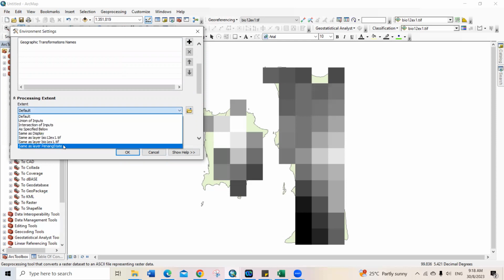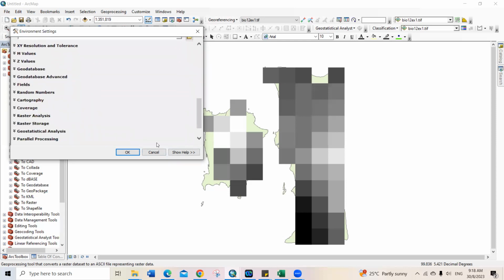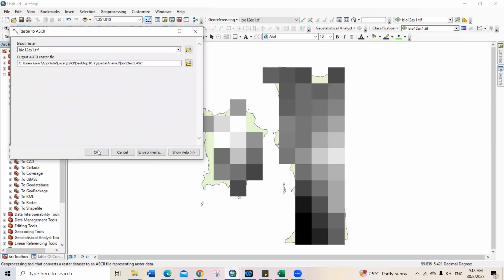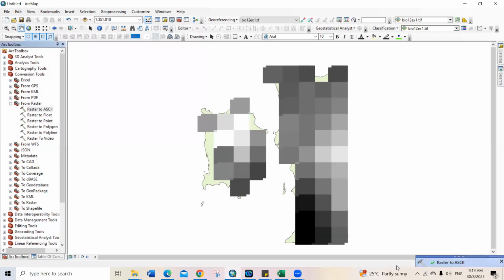Make it same as Penang State. Okay, this is enough. Just click OK and then click OK. So we'll wait for the computer to convert this to ASC2. You can see it has shown that it has converted it to ASC2. All right, now let's do the second one.